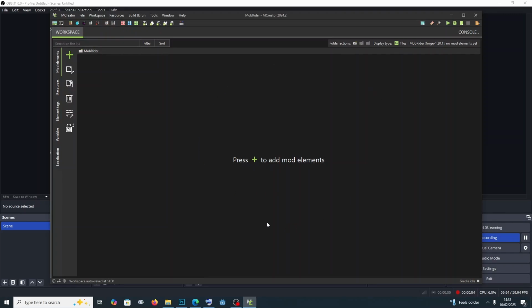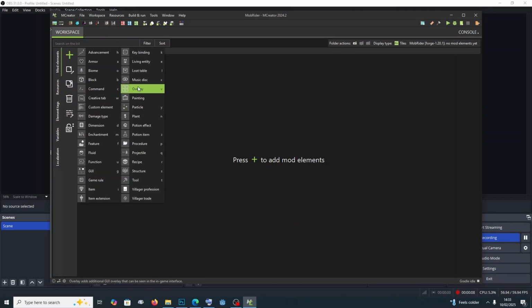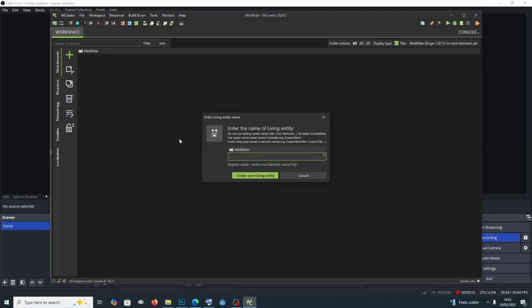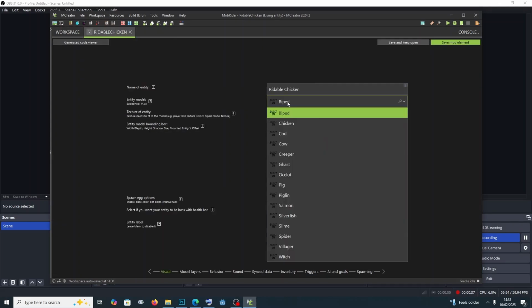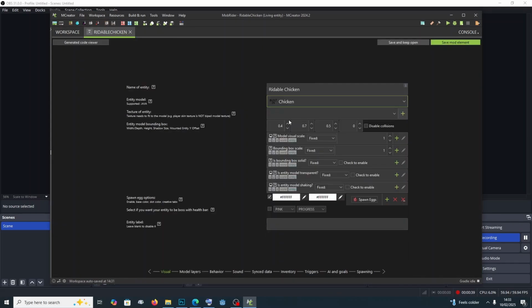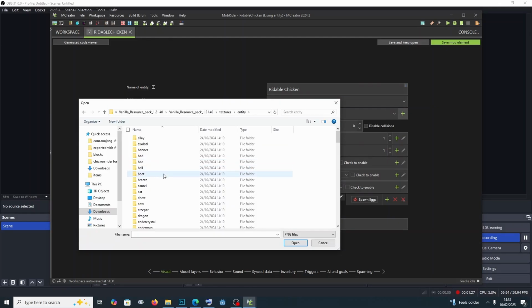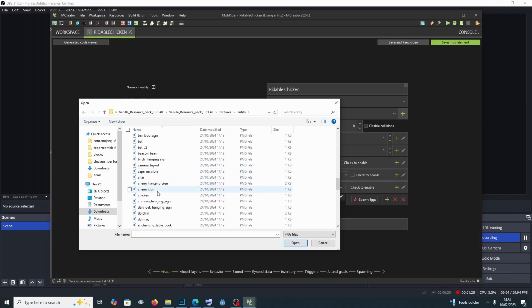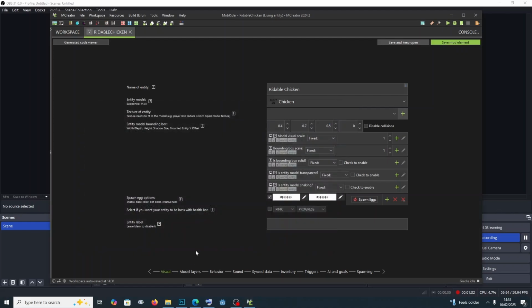Now we need to add a mod element. We're going to add our mob, which will be a chicken. So we'll choose living entity and we'll select chicken from the drop down there. There's lots of stuff we can change here, but first things first, we need to add a texture. So we'll press the plus button and find a chicken texture, which you can download off the internet. I happen to have one ready, and then you'll select it there.